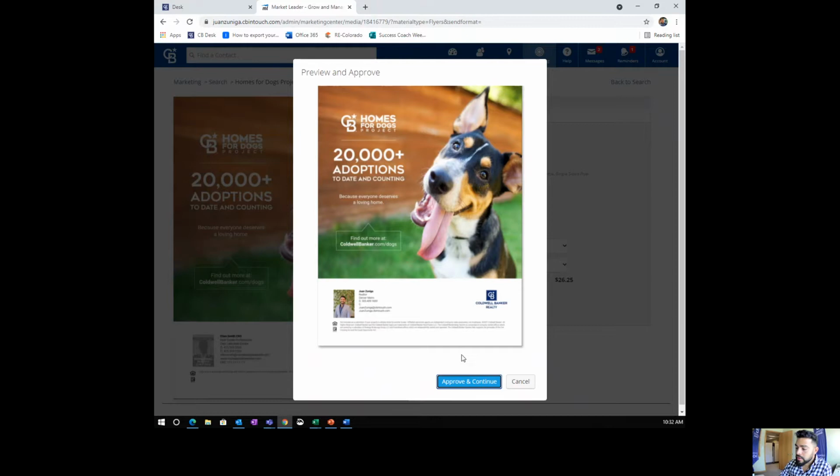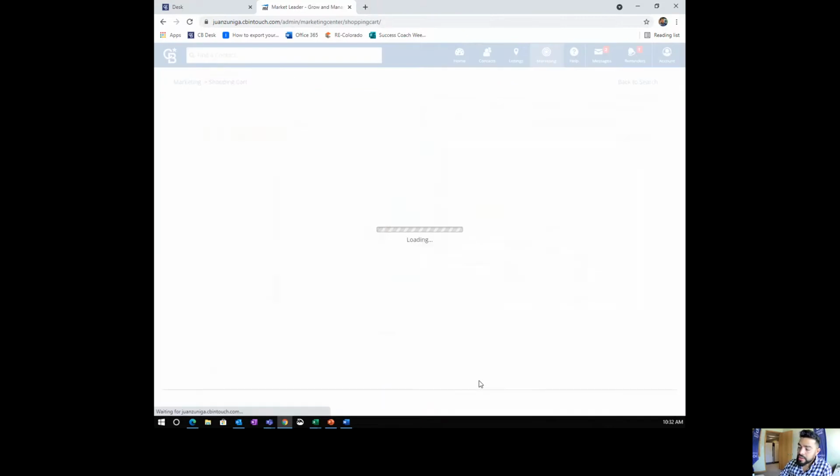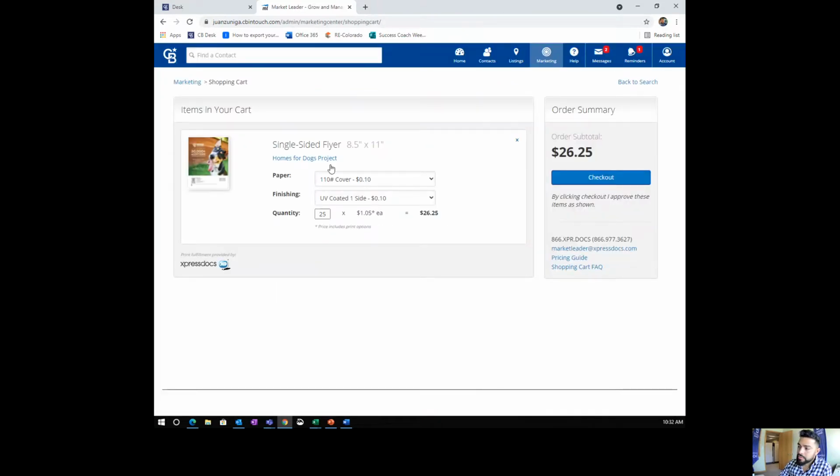I've got my photo, I've got my number, and so on. Approve and continue. When you approve and continue, it brings it to an order cart. It says print fulfillment provided by Express Docs. So that's super important for you guys to take a look at. There's also a number for you to contact if you have any questions. You can also email marketleader@expressdocs.com for any more questions. You can take a look at the pricing guide as well as the shopping cart FAQ.